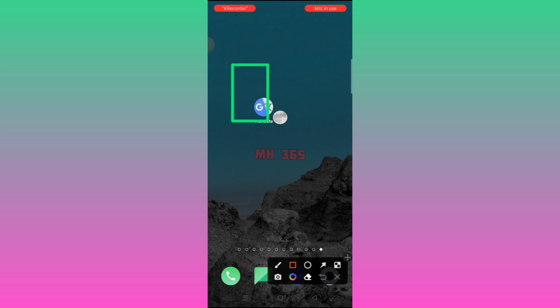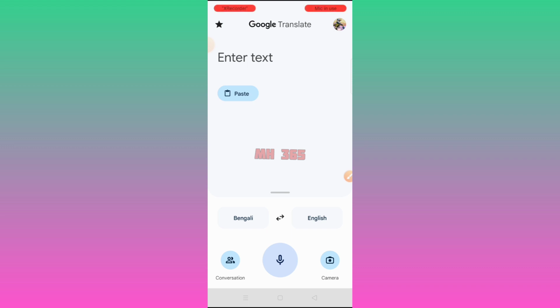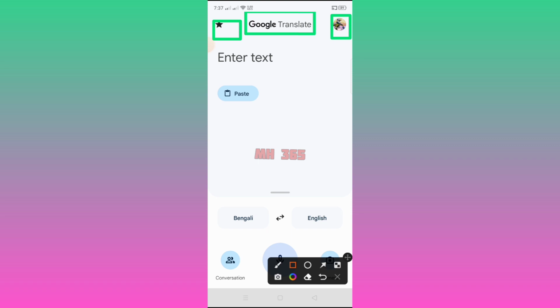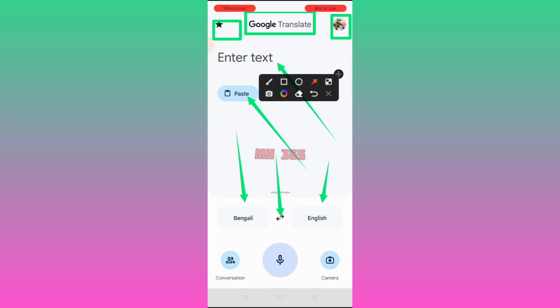So first of all, you need Google Translator on your mobile. When you have downloaded it, just open it. It takes some time for loading. Okay, Google Translator shows an interface like this. When you open it, you can see the Google Translator title, your Google account picture, and the text that says enter text, paste, Bengali, English, and a button to move the language between one another. Near it and below, you can see conversation, camera, and also microphone.